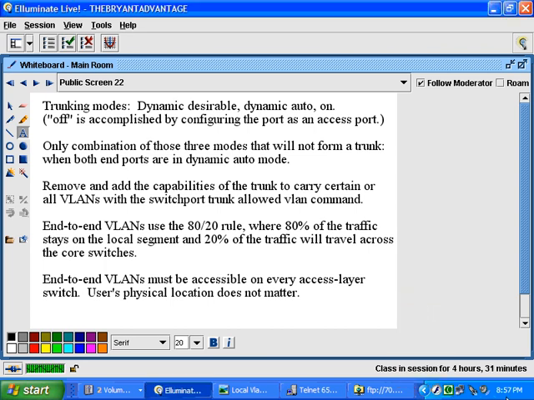Our trunking modes: dynamic desirable, dynamic auto, and on. If we want to turn the trunking mode off, we have to configure it as an access port. And of those three modes, the only combination that will not form a trunk is when both end ports are in dynamic auto mode. Then they're both sitting there waiting for the other one to get started. If you want to remove and or add the capabilities of the trunk to carry certain VLANs or all VLANs, you want to use the switchport trunk allowed vlan command.